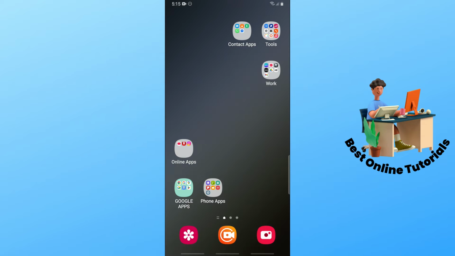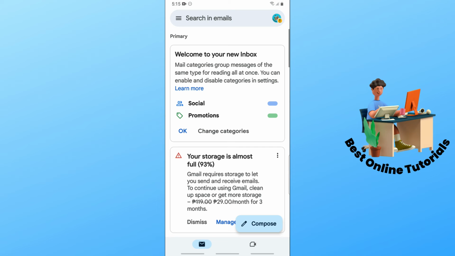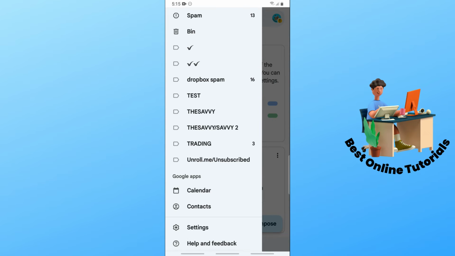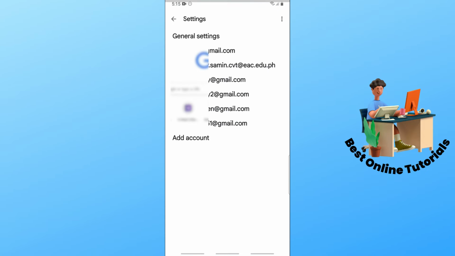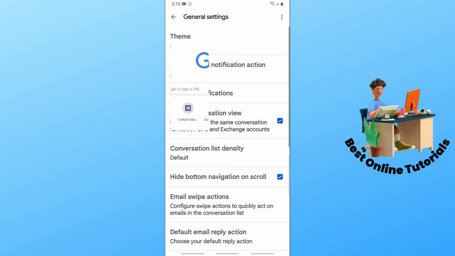So first thing that you will do is simply open up the Google Mail on your phone, and now just simply select the three lines on the top left corner. And now here, just simply scroll down to the bottom, and you should be able to see here settings. And now, once you are on the settings, just simply select General Settings at the first one. And you should be able to see here Manage Notifications.